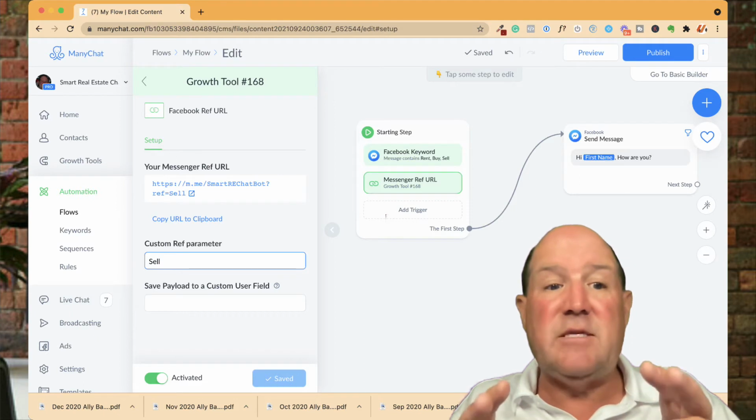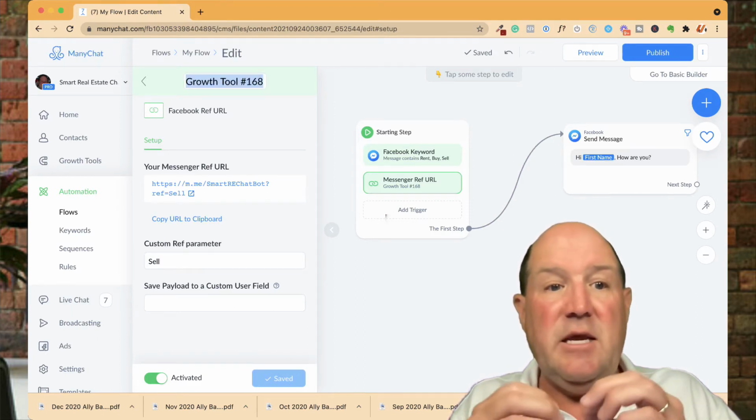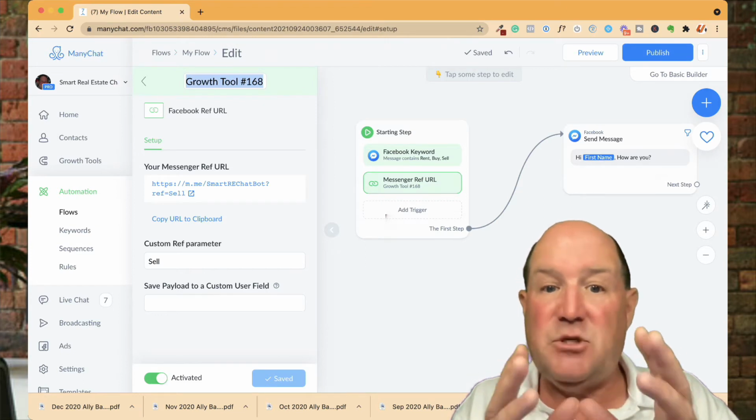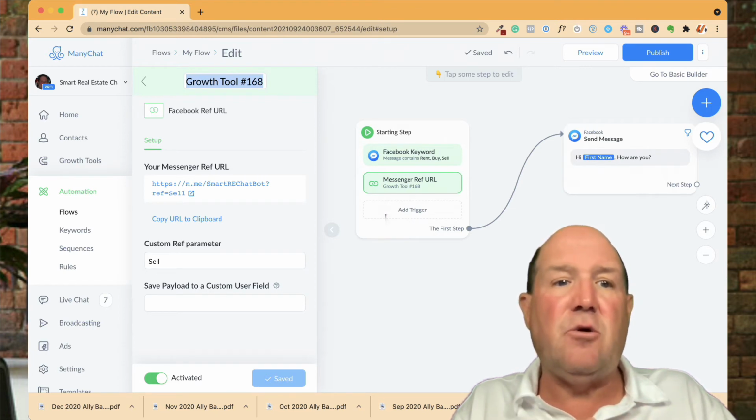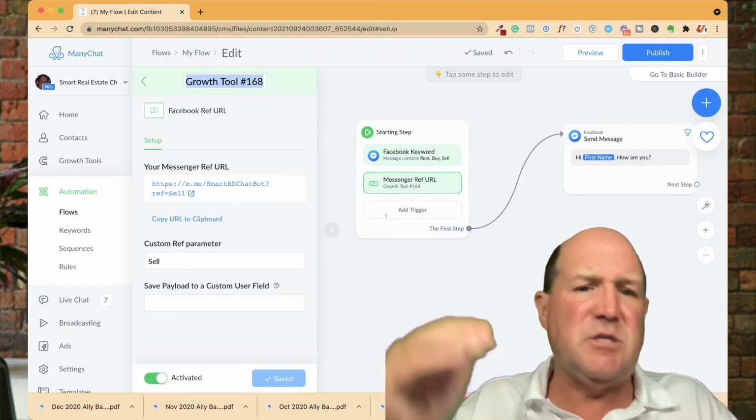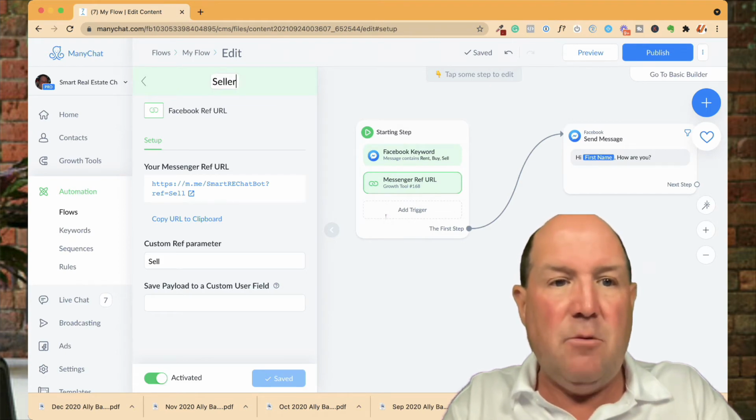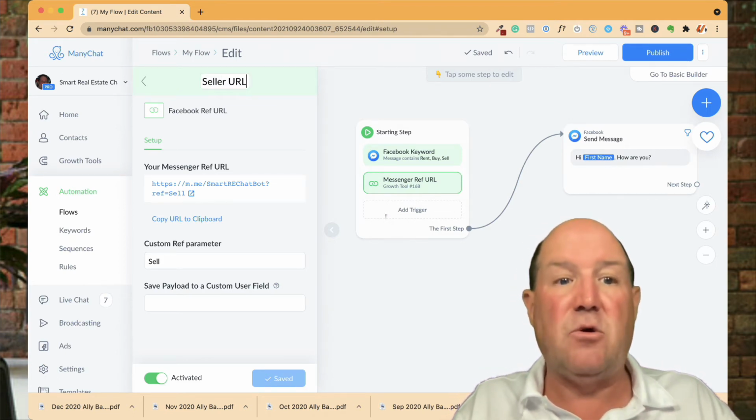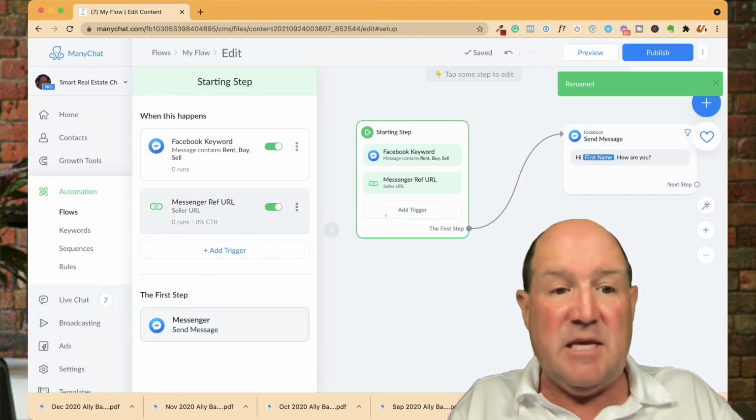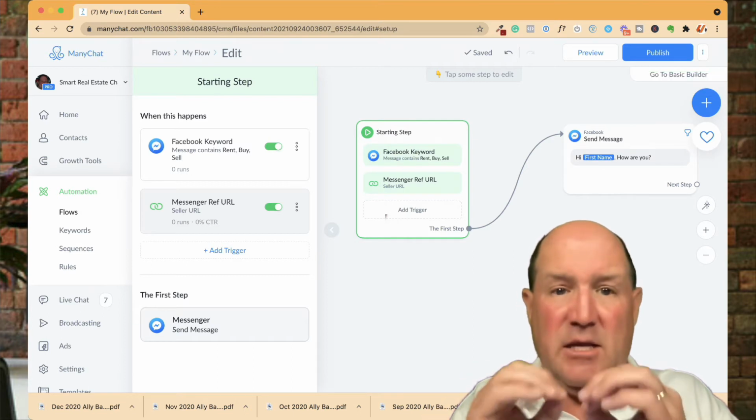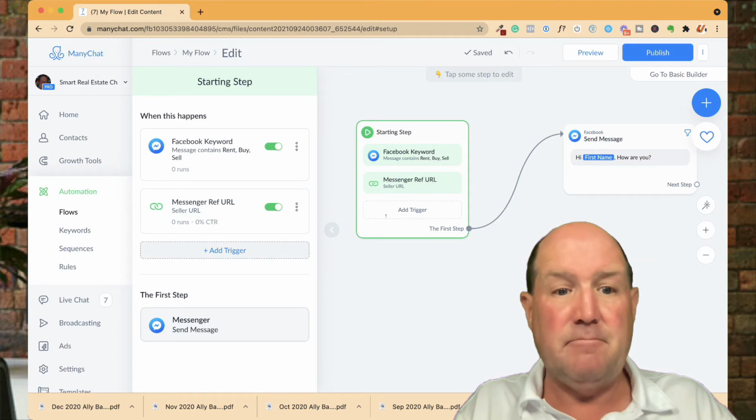So in here, it's very important to also name each of these. At the top of the page, when you're setting up a trigger in the starting step, ManyChat calls these grow tools in the ManyChat world, and they'll just sequentially number them. What you want to do, if this is a seller flow, is name it as a seller URL grow tool. That way, when I go in and set this up, the seller URL will be tagged, so that I can track where this person came in from all of my marketing that I'm doing.